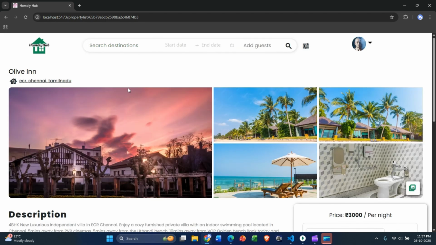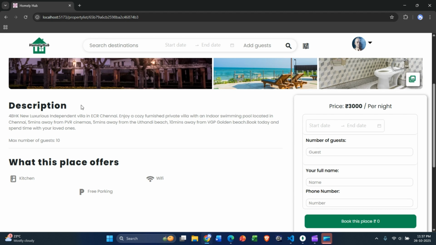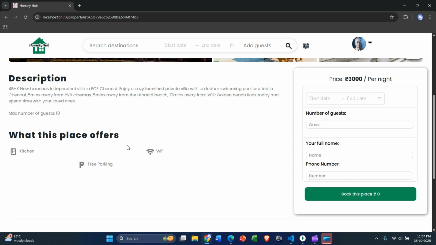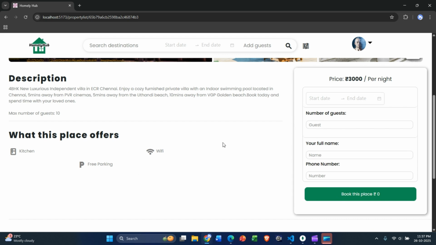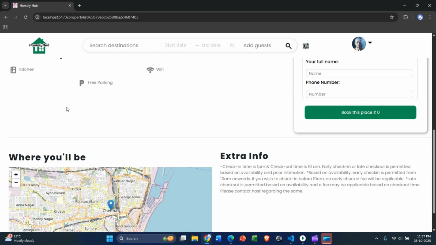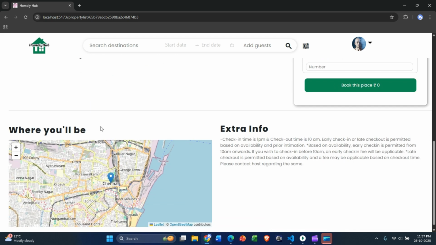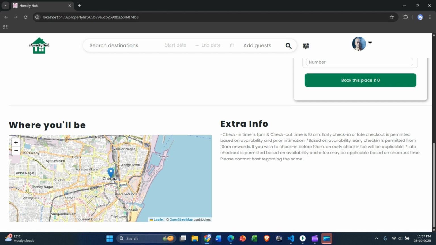Now going back, there's a description over here, and here as they have mentioned maximum 10 guests, and over here the amenities provided by Olive Inn, which is kitchen, free parking, and Wi-Fi. And there's more over here, where in the footer you will see the location of the property, and then the extra information about the property.